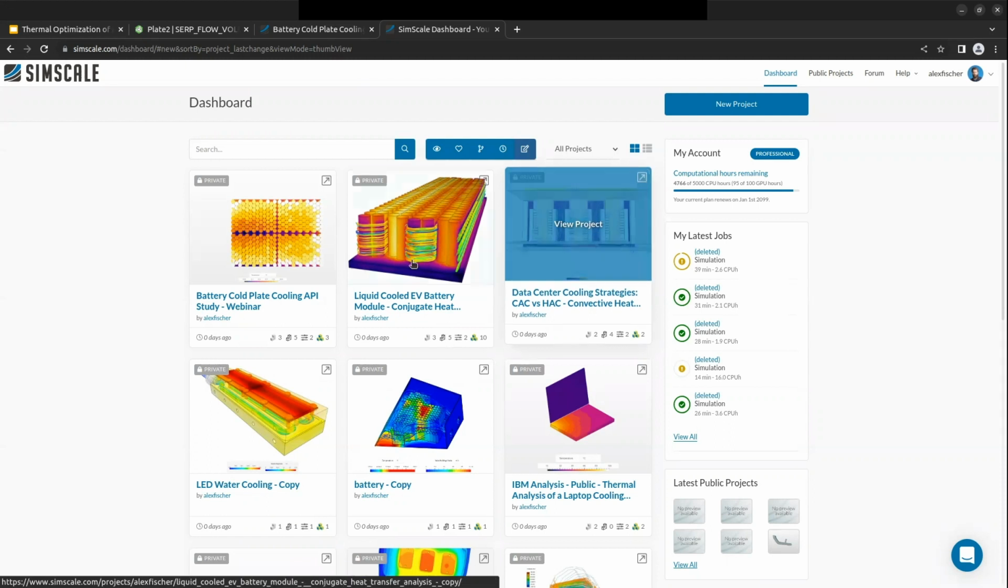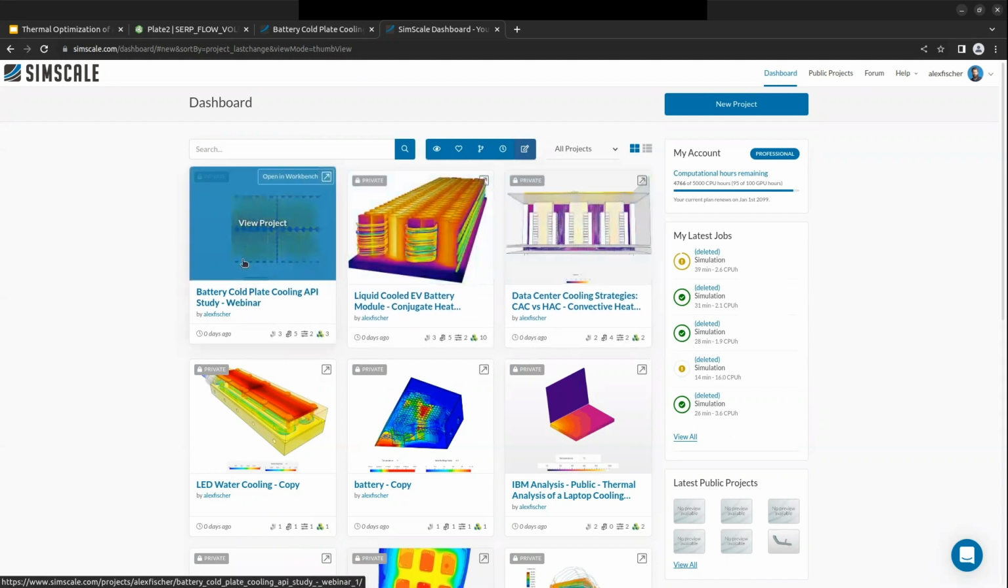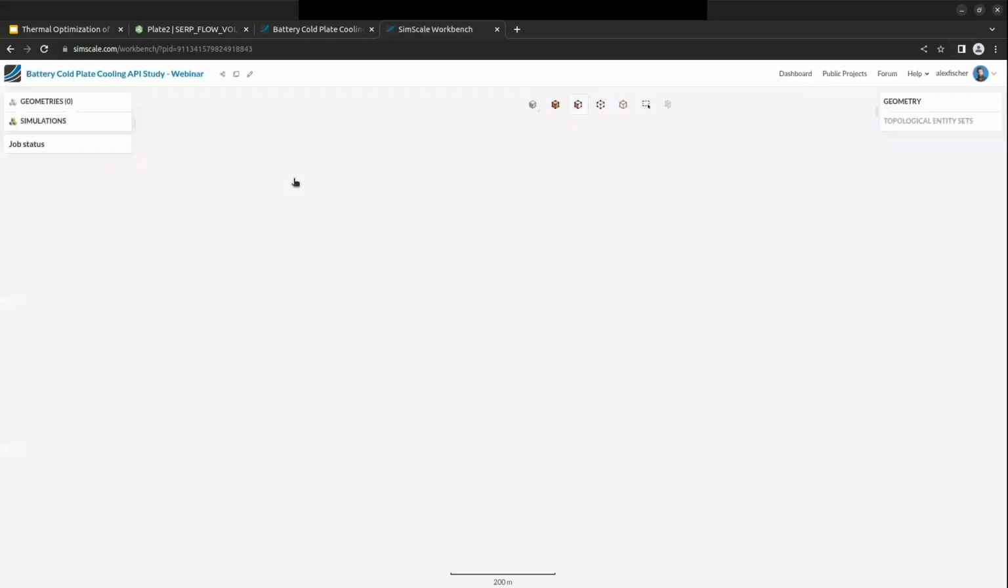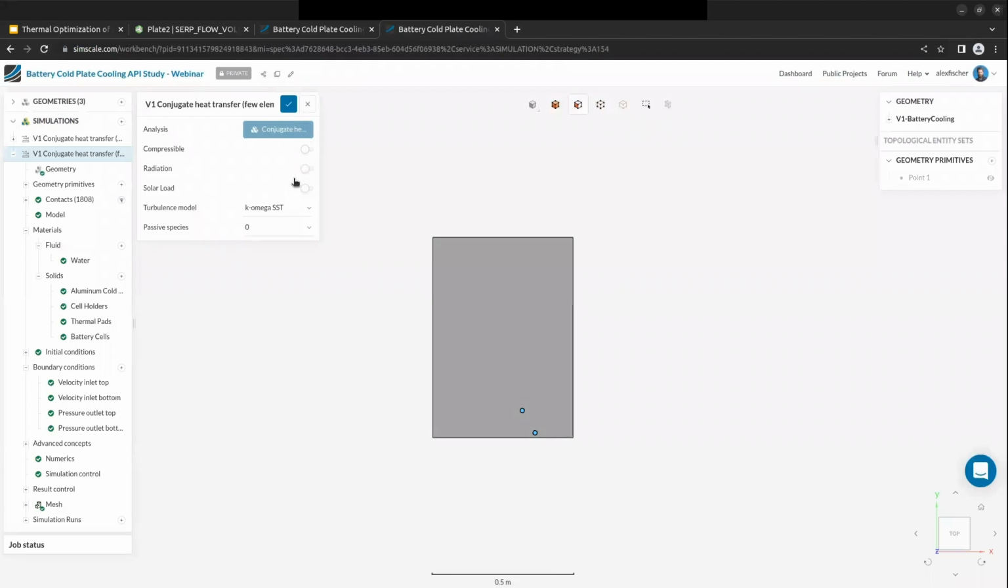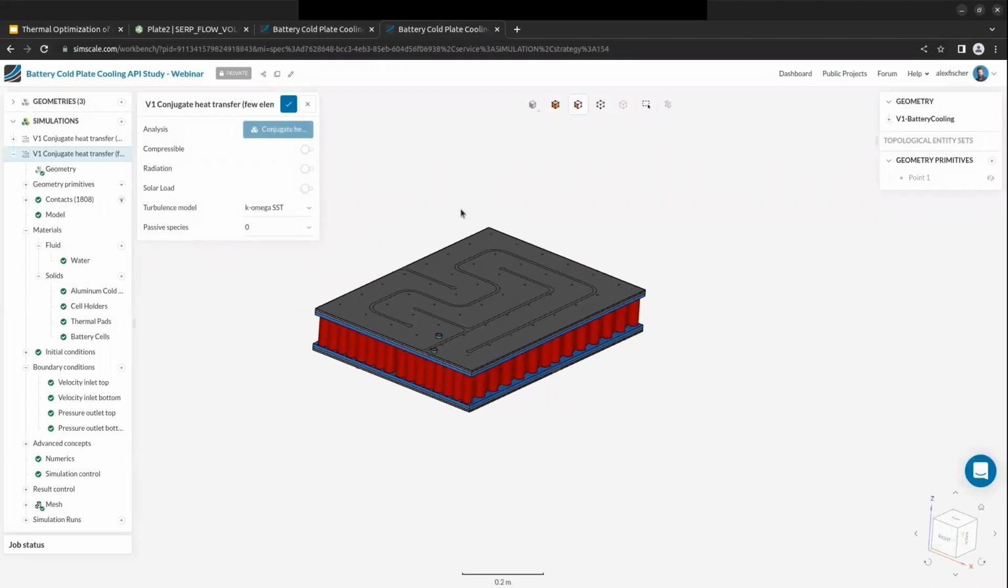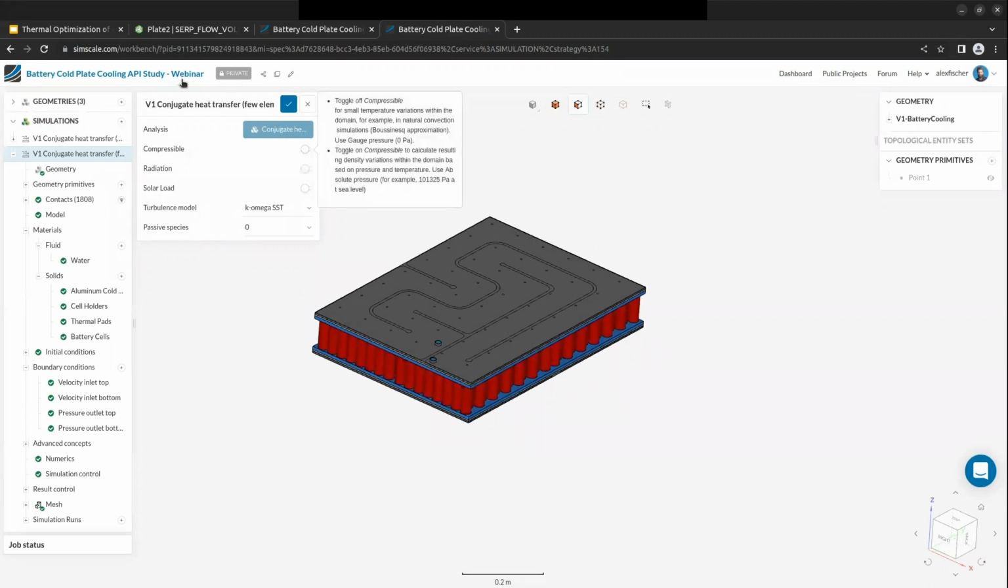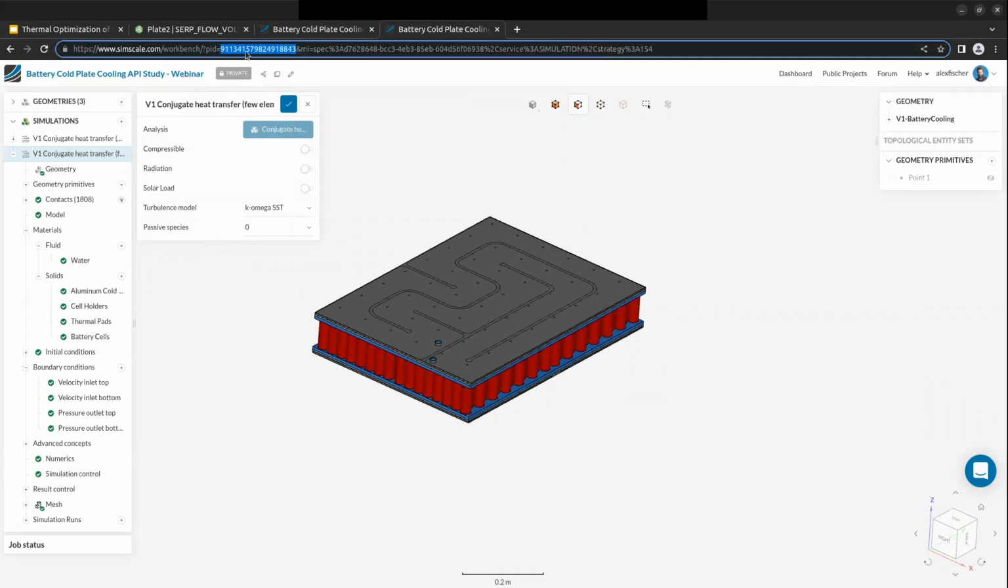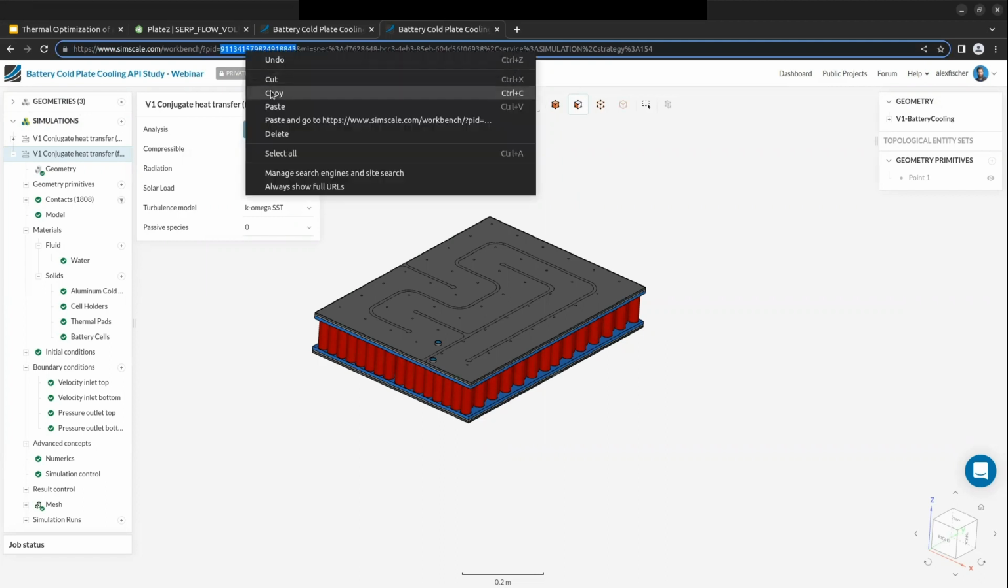So in my case, I will now pick this battery cold plate study project that I prepared. I will open it up. And this now opens the project in the browser. So I have here the 3D model of the pack. And what I will be doing now is simply picking the project ID of this project and copy it.